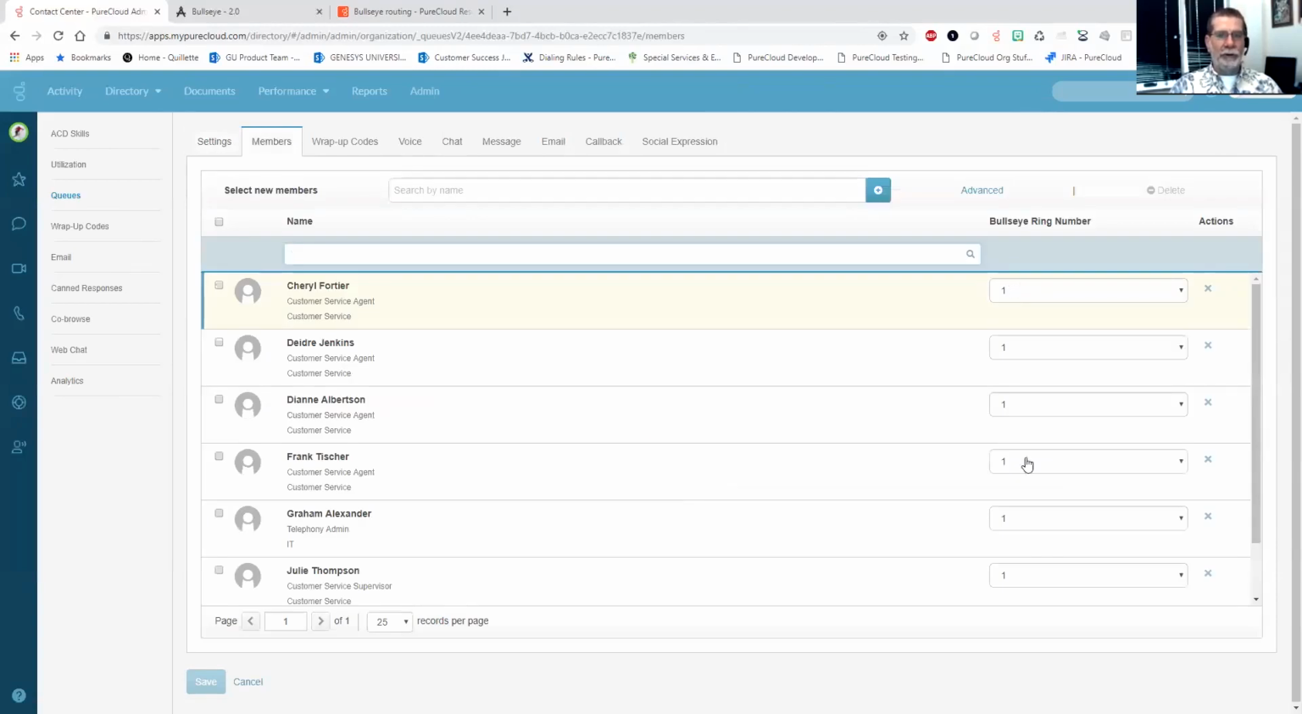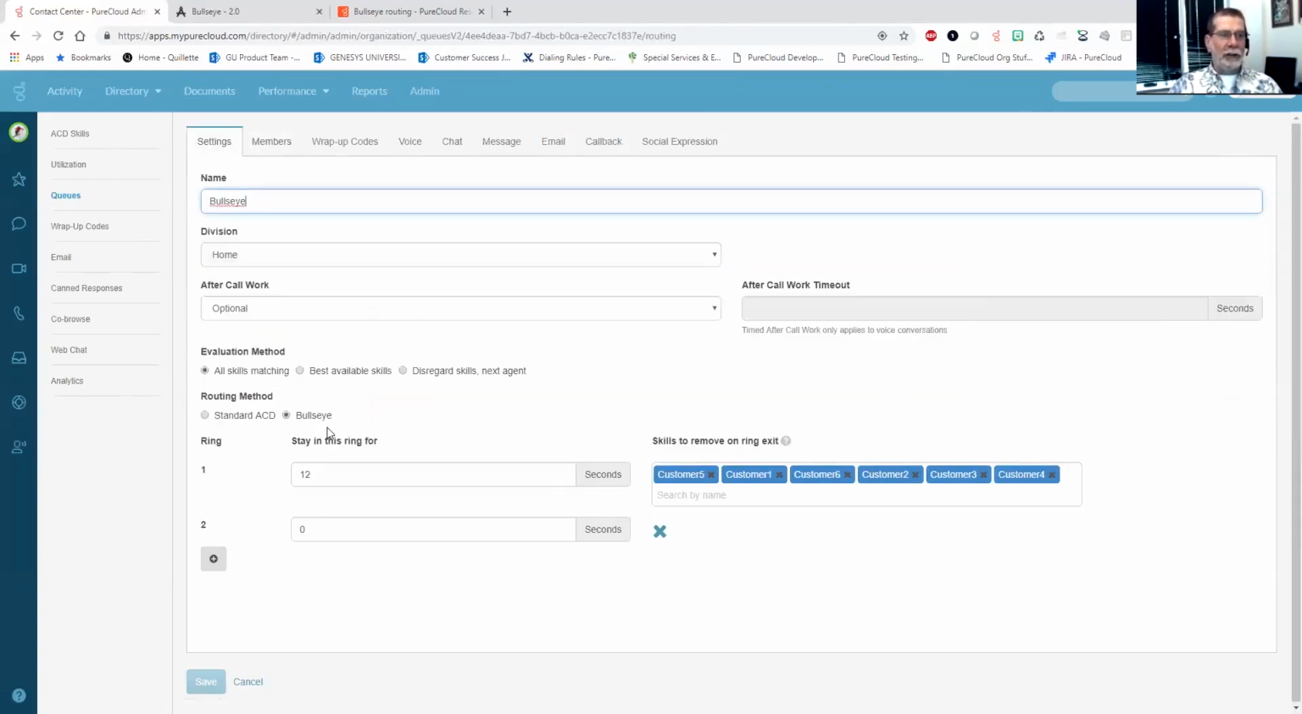All my members are in the first ring. Each of these agents has the 2 main skills plus a customer skill. So Cheryl might be customer 1 skill, Deidre customer 2, and so on. So they have 2 similar skills and then 1 individual skill. Call comes in, routes to the queue.